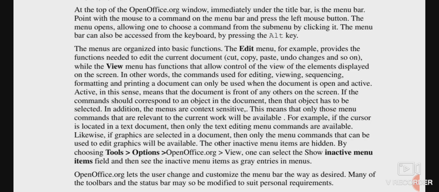Now, one point is there here: the menus are context sensitive. It means that only those menu commands related to the current work will be available. For example, if the cursor is located in a text document, then only the text editing menu commands are available. Likewise, if graphics are selected in a document, then only the menu commands that can be used to edit graphics will be available. The other menu items are hidden.